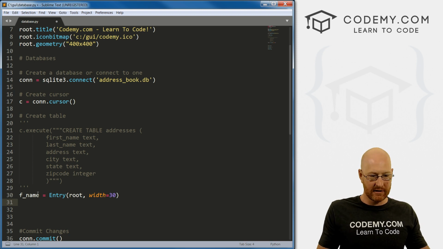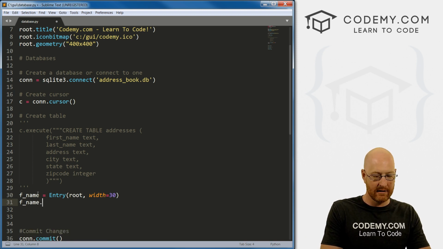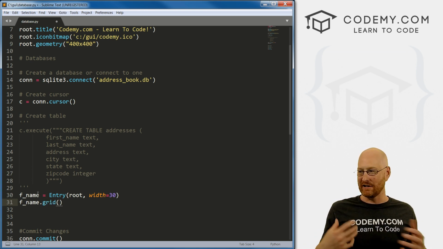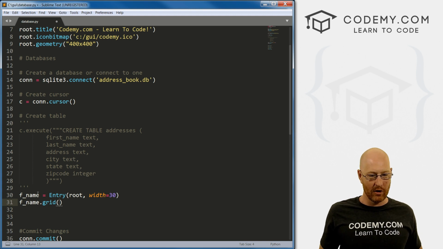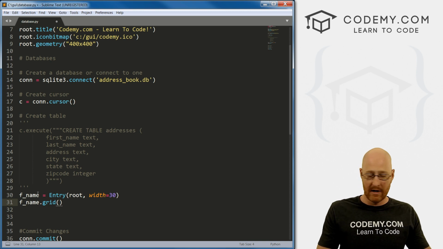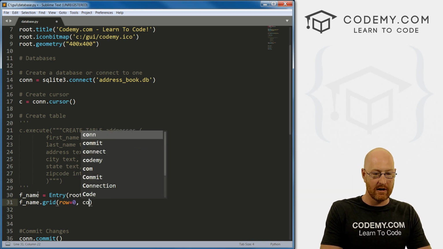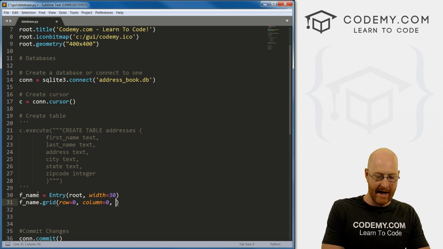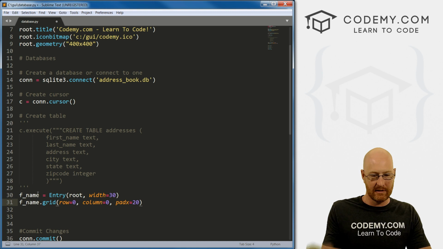And we need to now put this on the screen. So f_name.grid. And we don't want to pack this because we're going to have a whole bunch of stuff here. So we don't want to really just pack everything. We want to have a little bit more options to place them exactly where we want. So of course we're going to use the grid system. So we want this to be in row equals 0 and column equals 0. And for this one, well, first let me just copy this. And then for the first one here, I'm also going to put a padx of say 20, just to pad it a little bit.